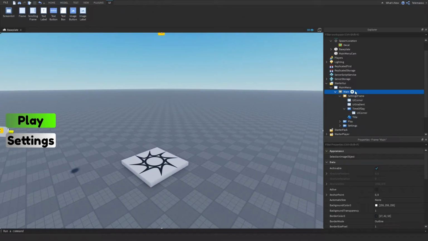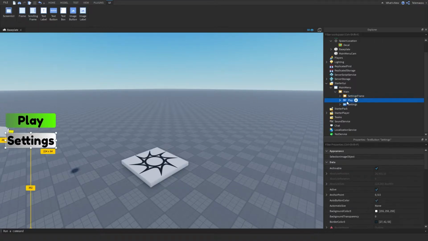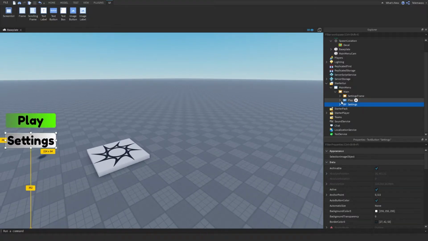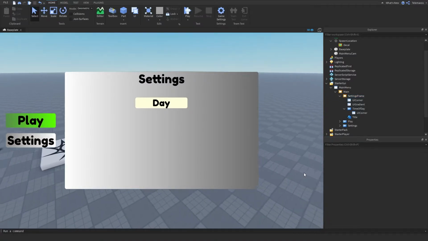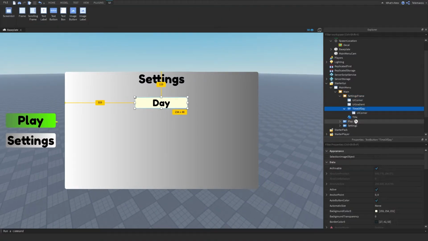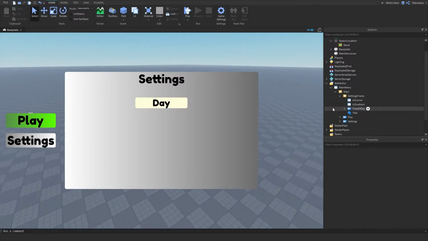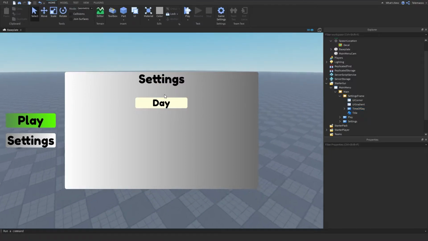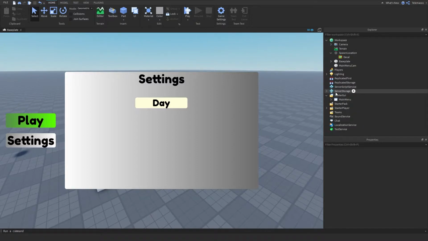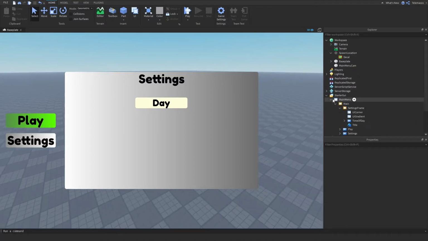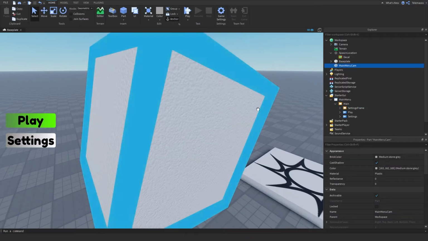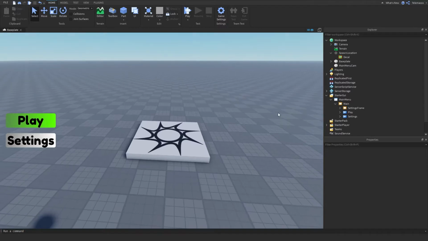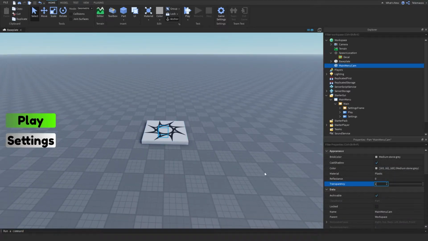I have a folder, a frame called main, and then I have two buttons, a play button and a settings button, and then I have a settings frame that looks like this. Inside of this settings frame I have another text button, and I just named it time of day. And in workspace I also added a part that looks like this, and it's pointing right here, and this is going to be transparent.